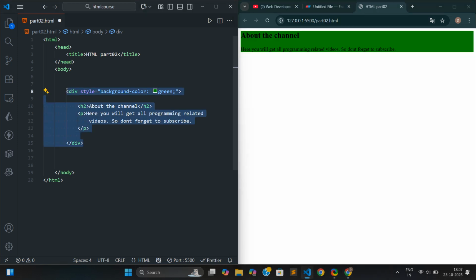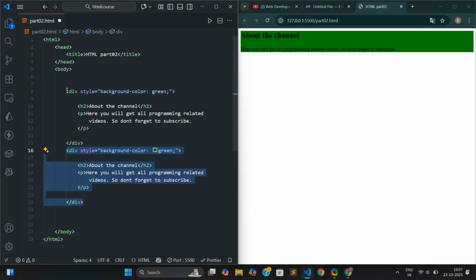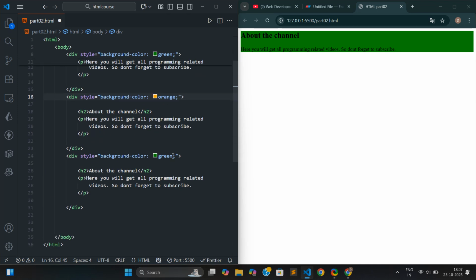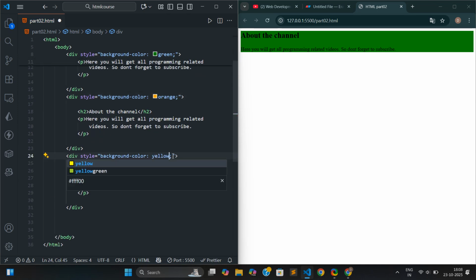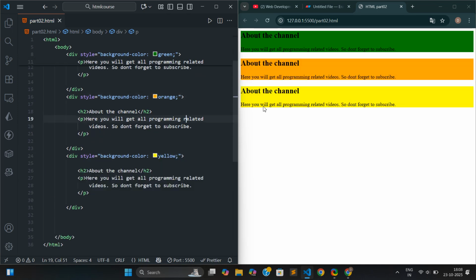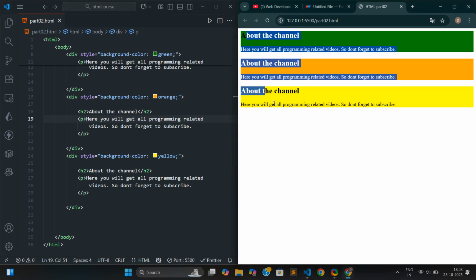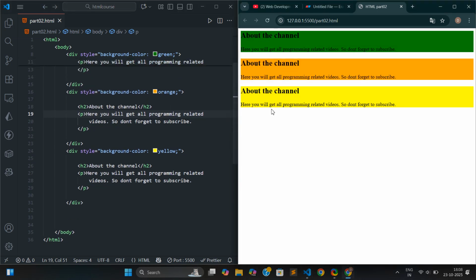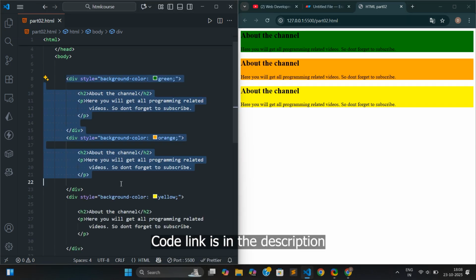In our code, we can have multiple div tags for the many elements in the website. Like if I want another one with orange, with yellow. Now you can see that we have 3 div tags. That means we have separated these things from each other. And this acts like a whole container. Now I will comment it out.